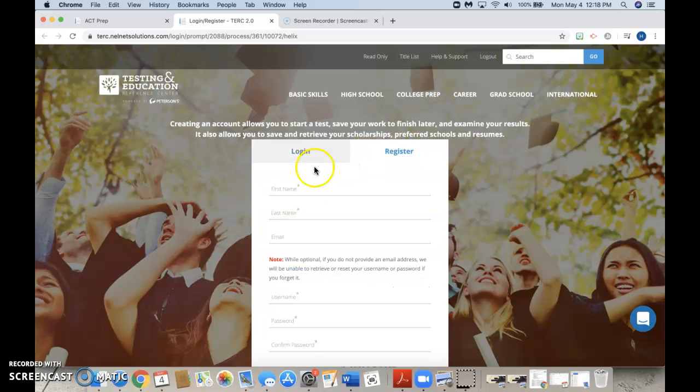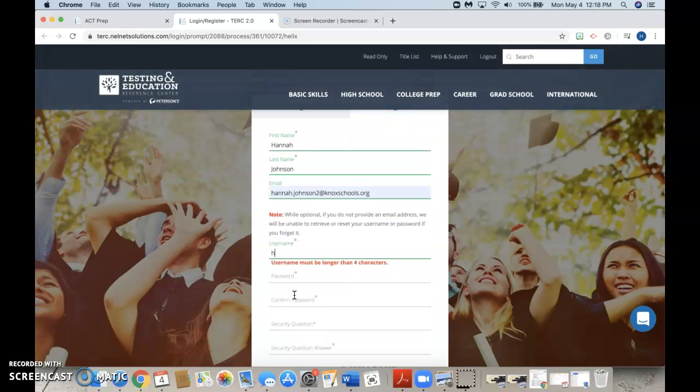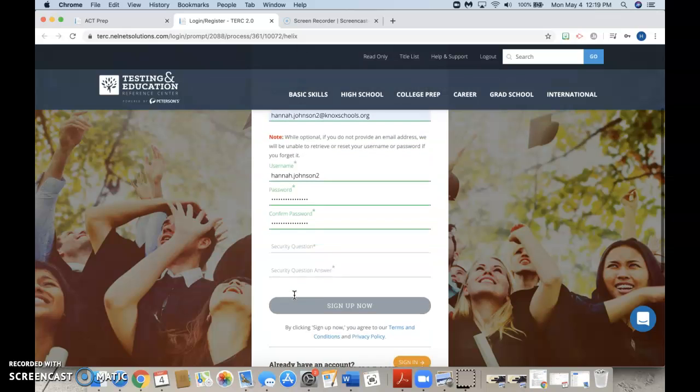At this point, we will need to register for an account. So simply input your information. Choose a username and a password. And choose a security question. Hit sign up now.